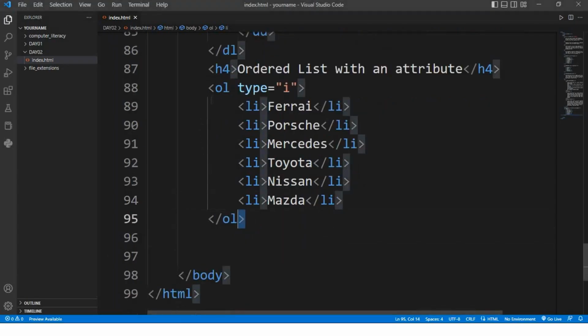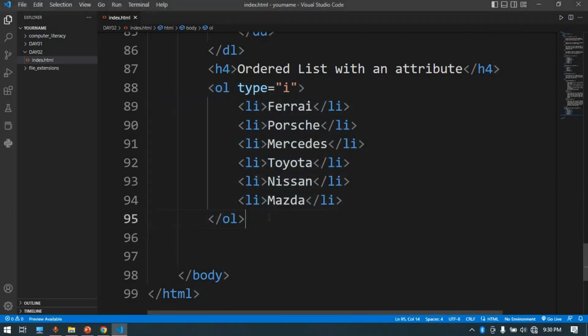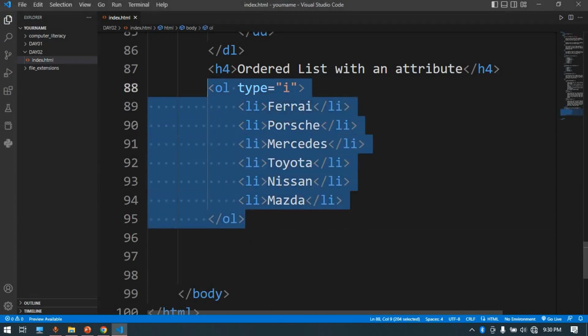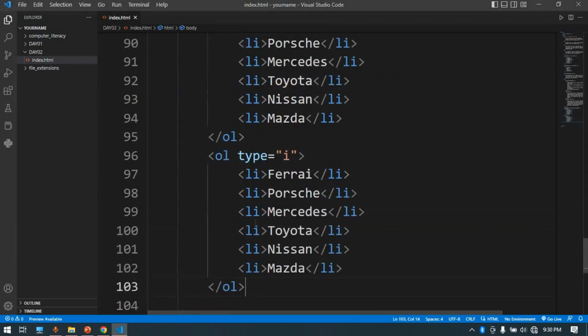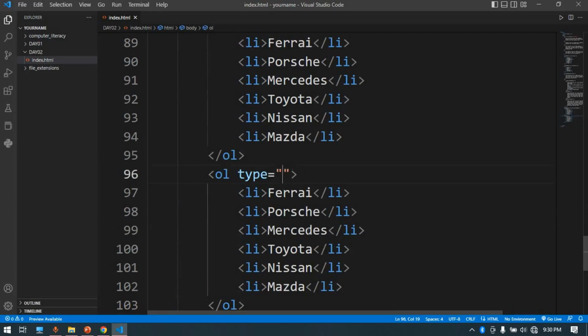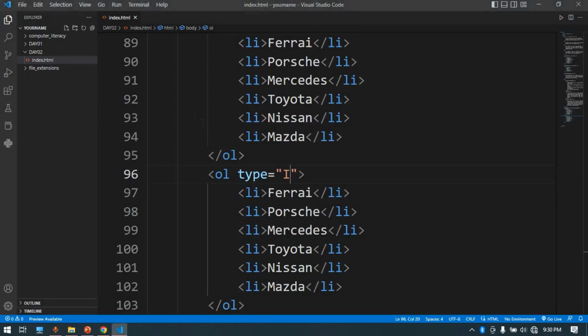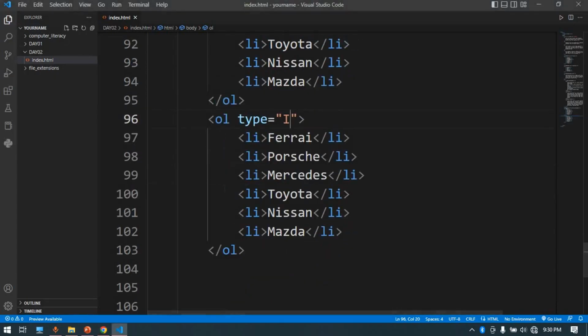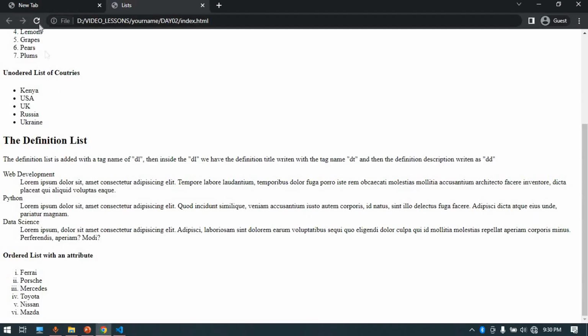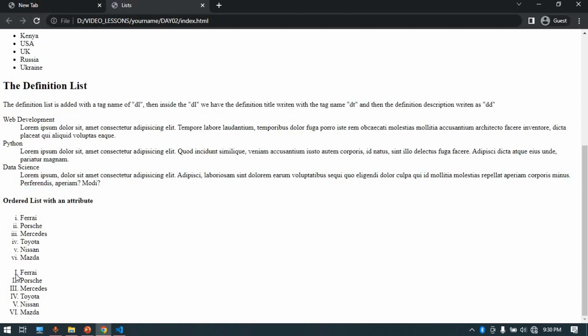Okay, we can have another example. Let's copy this one. Paste it down below. Then change this to a capital I. Let's see how that affects it. Did you save? Oh, it hasn't saved. Okay, so let's now refresh. It's still Roman numerals but with capital letters.